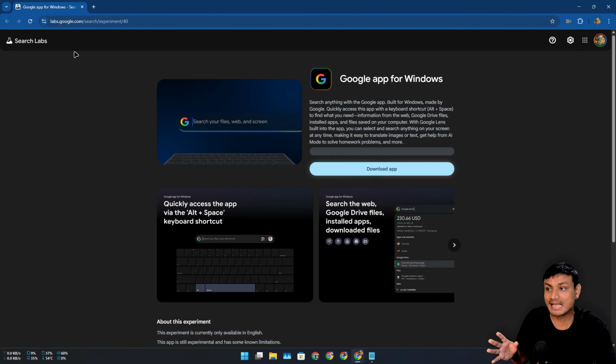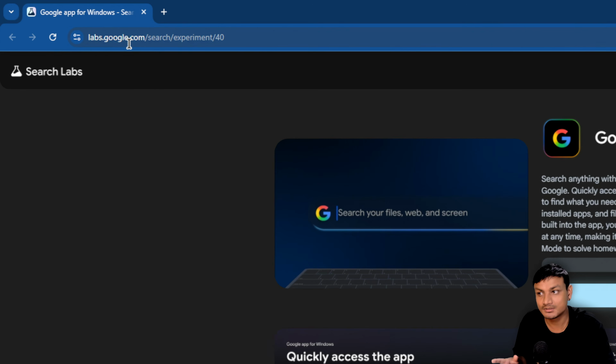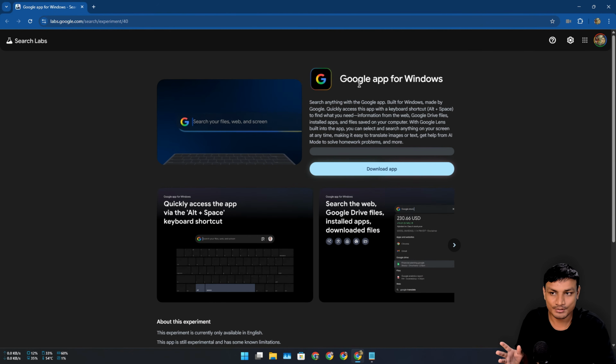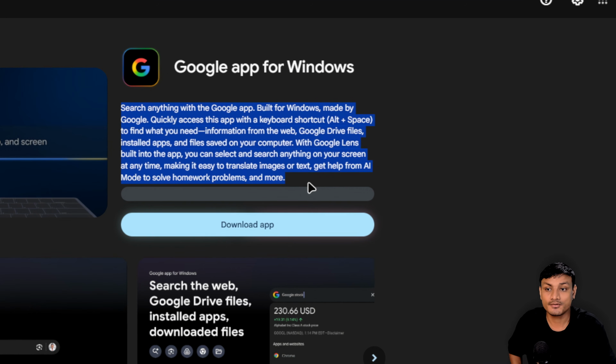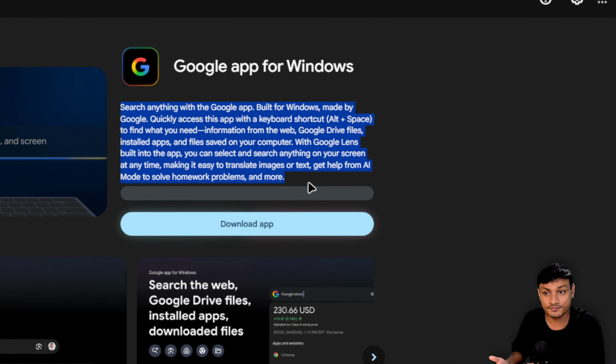Right now, to download this app, you have to go to labs.google.com and then download the Google app for Windows. Search anything with Google app built for Windows, made by Google. Quickly access this app with a keyboard shortcut, Alt plus space, to find what you need: information from the web, Google Drive files, installed apps, and files saved on your computer. With Google Lens built into the app, you can select and search anything on your screen at any time, making it easier to translate images or text, get help from AI mode to solve homework problems, and more.